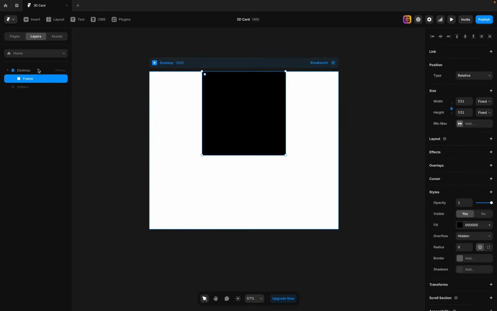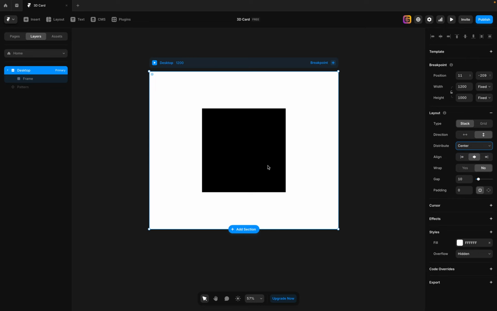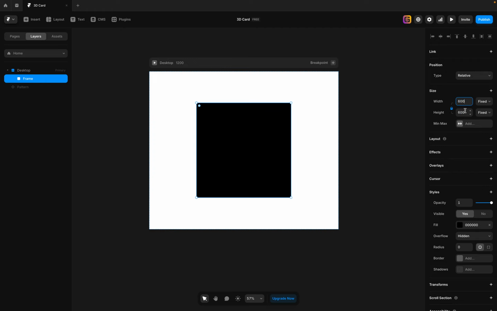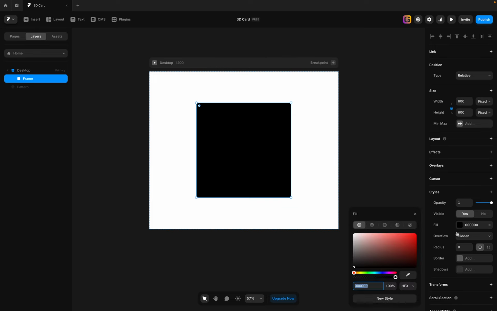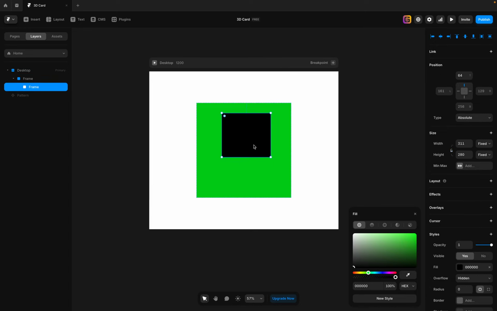We're gonna select the desktop, and we are going to change the distribution from start to center. Now we're going to select the frame right here, and give it a height and a width of 600. Since the aspect ratio is already locked, once I change the width to 600, the height should shift automatically. Okay, now let's change the color of that frame to green, for example. Yeah, let's do green. And now with the frame selected, we're gonna hit F on our keyboard and create another frame inside of that, and we're gonna give this one a red color.